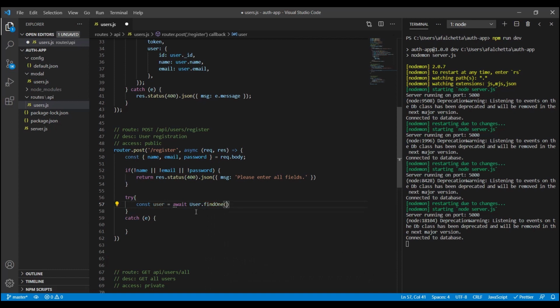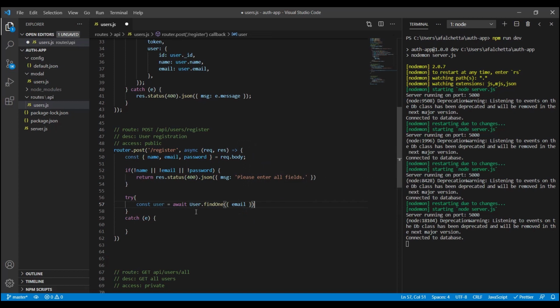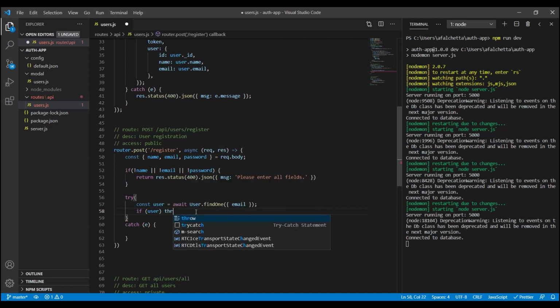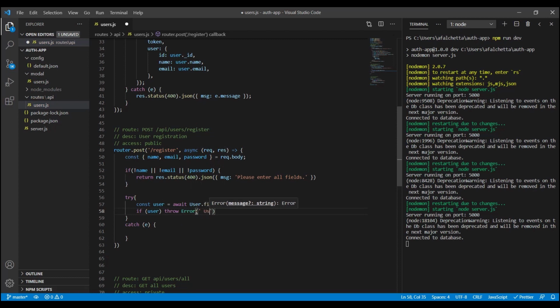By email. So we're going to do the exact same thing. We're going to check and see if that user already exists, because you don't want two users with the same email. So if there is a user by that name, I'm going to throw an error. User already exists. Please use another one, or actually it should be email.